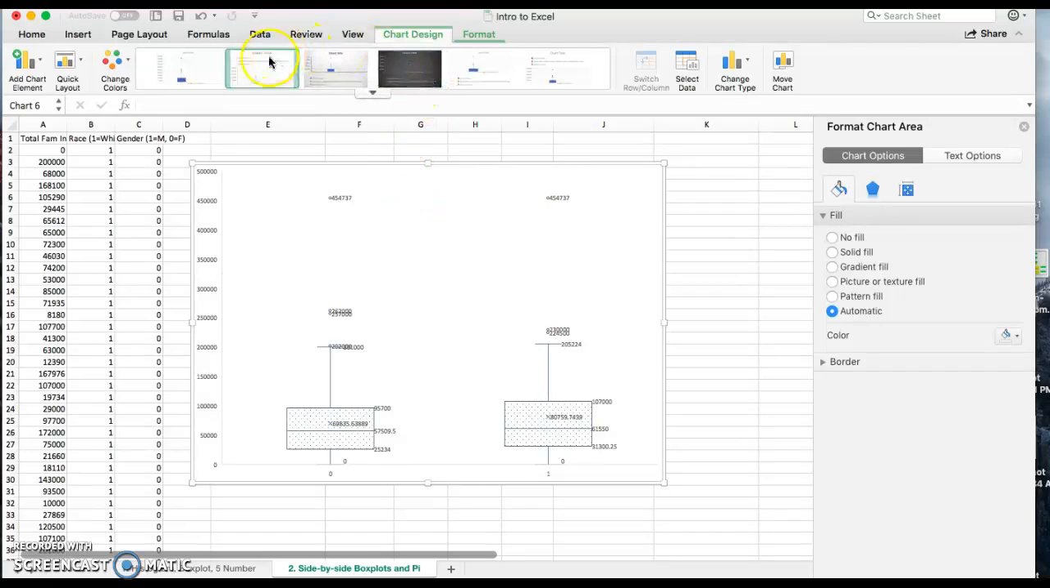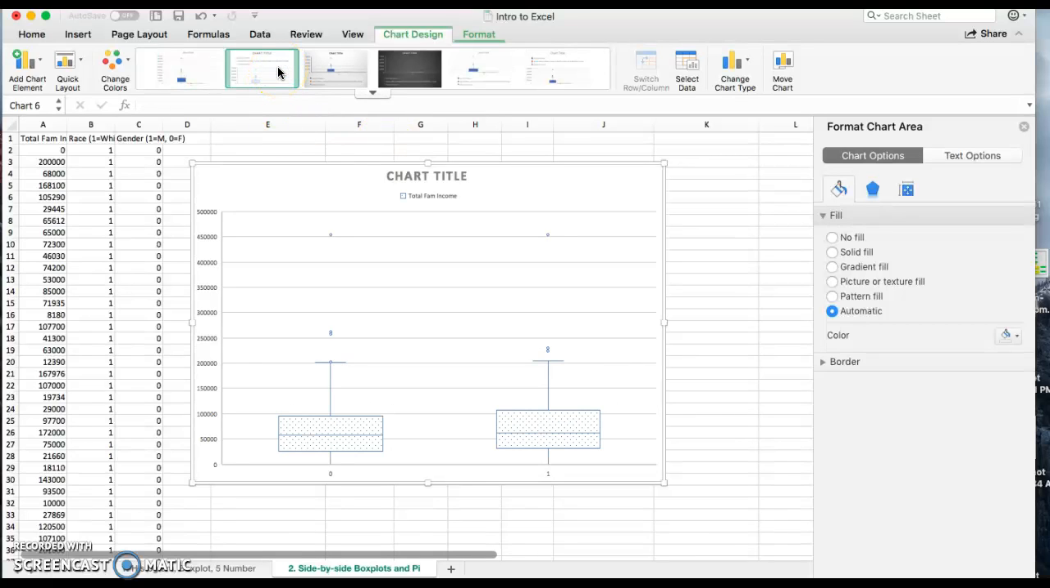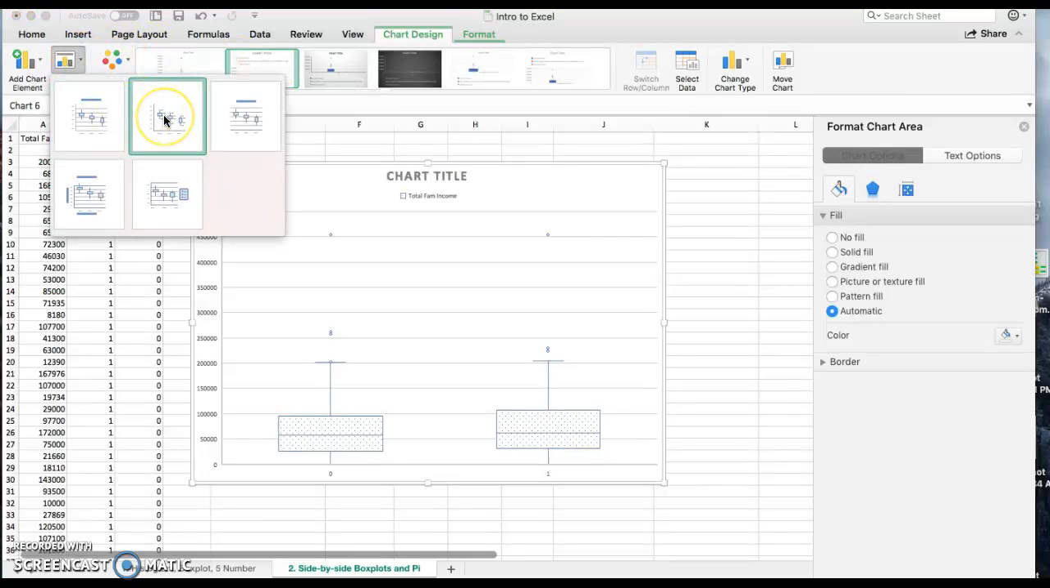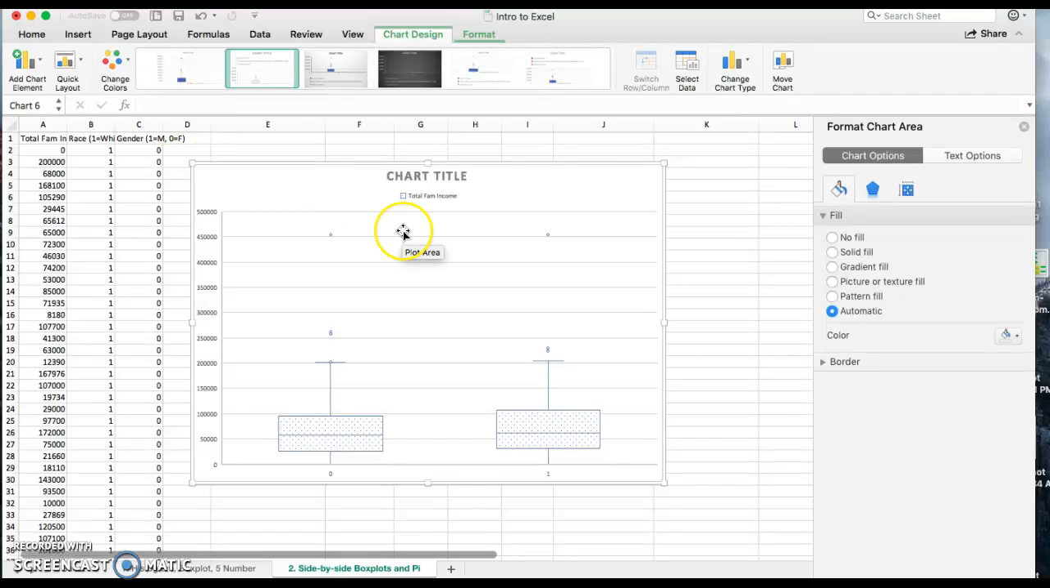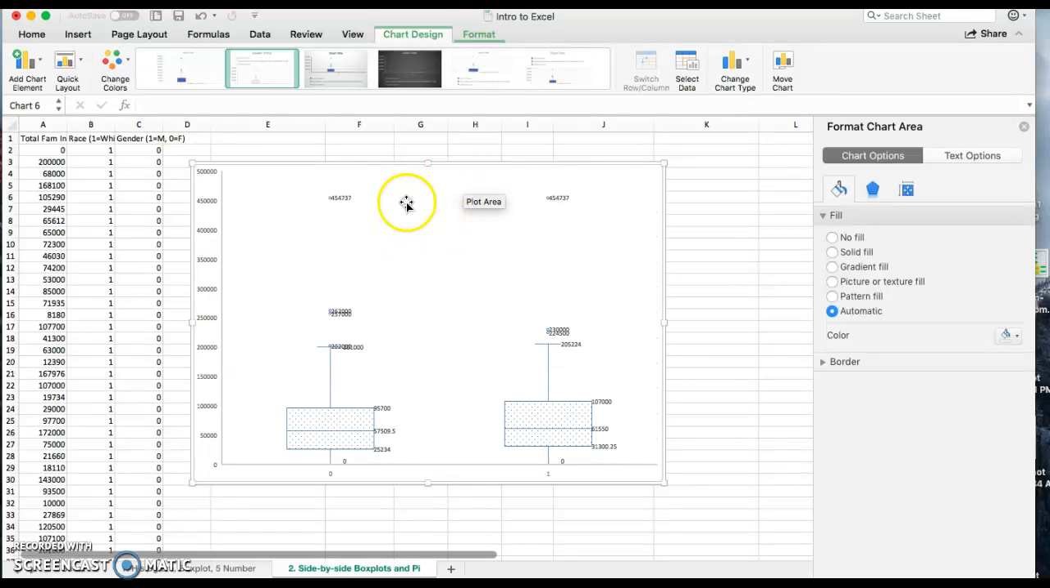So up here under chart design, we can click one of these. Hopefully it will put lines on there. Will it? I don't know. Oh, there we go. But then it changed. It took the numbers off. Anyway, it totally erased my title. It's very upsetting.